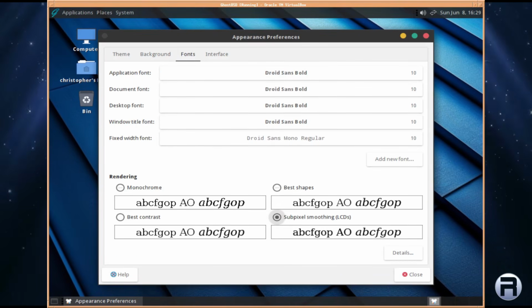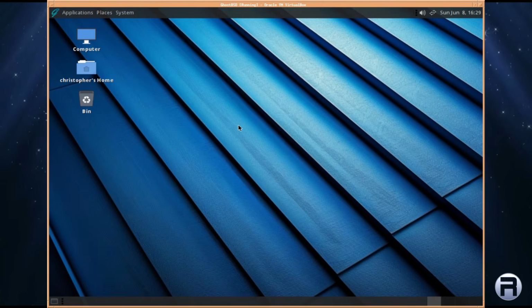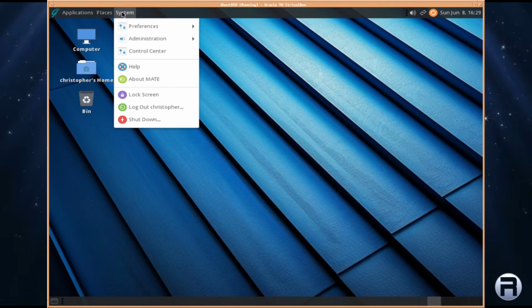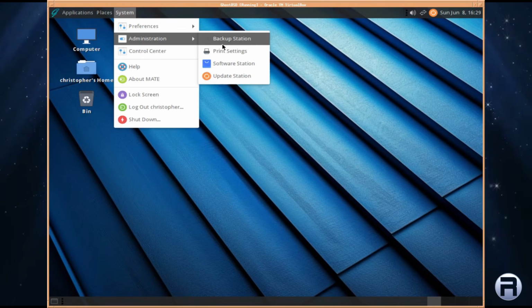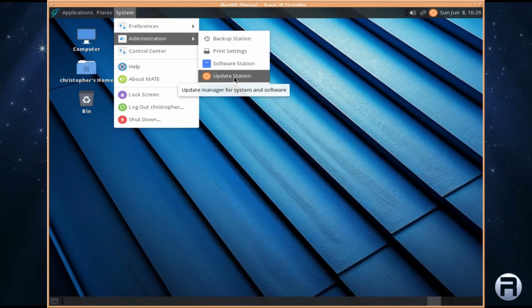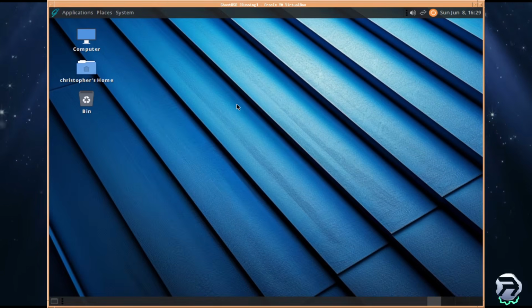You can change your font. Select best for LCDs. Make it bigger, change things around, change the theme. There's not many themes to choose from, but we'll have a look at that later. And look at that, bing, update available. GhostBSD has just told me that an update is available, and that's good timing because we'll do that next time. This video was really just to show you some basics. All these ones here, the backup station, print settings, software station, and update station, we can have a look later.